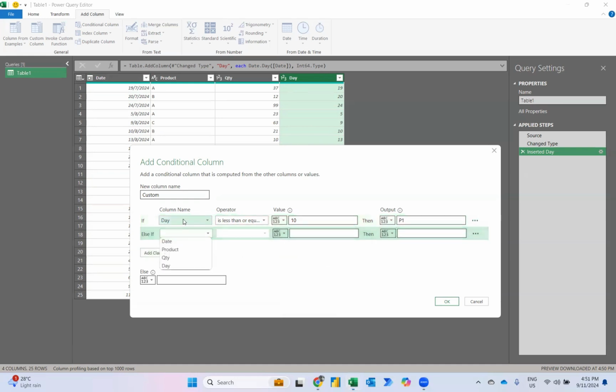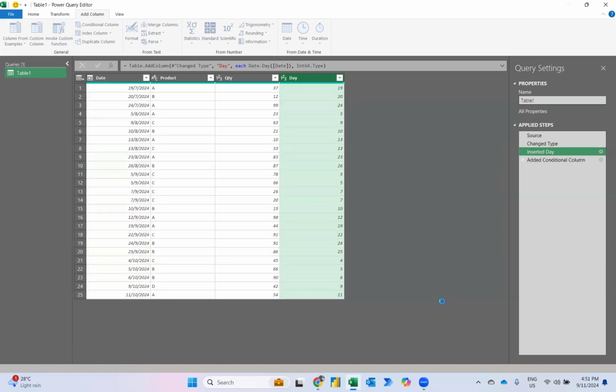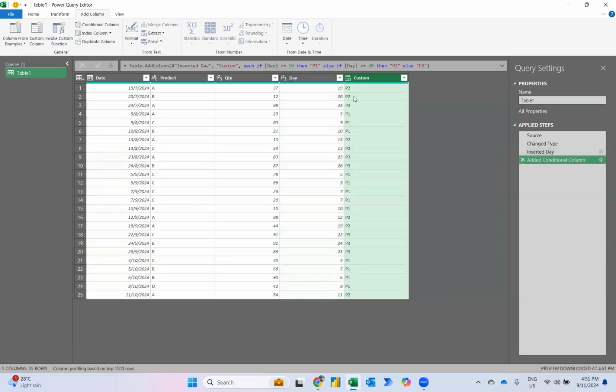Then I will add a clause. I will click the same column name, day, because we are referring to this day column, and then less than or equal to, and here I write 20. If it is less than or equal to 20, I put here P2. Otherwise it should be P3. And then I'll just press OK. So once I press OK, now you'll have this data over here.